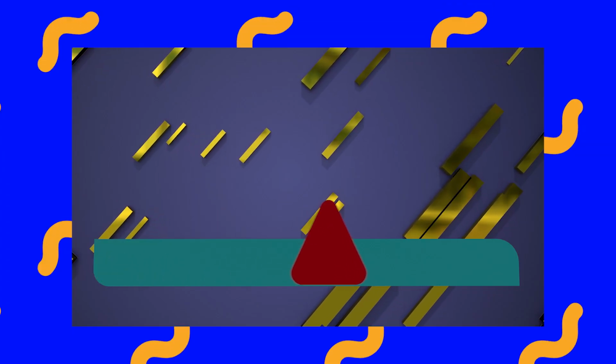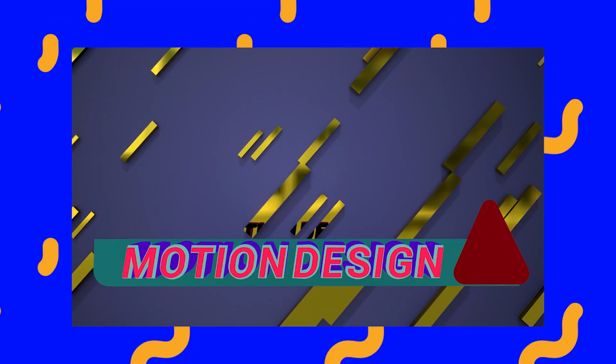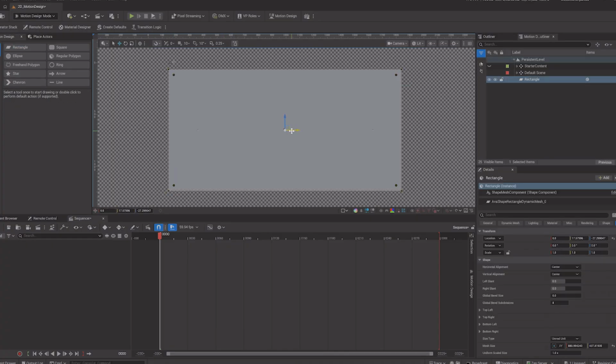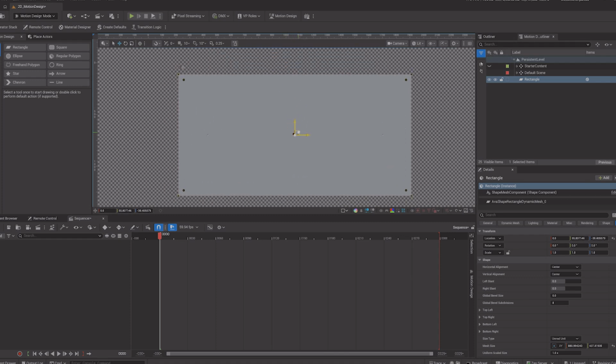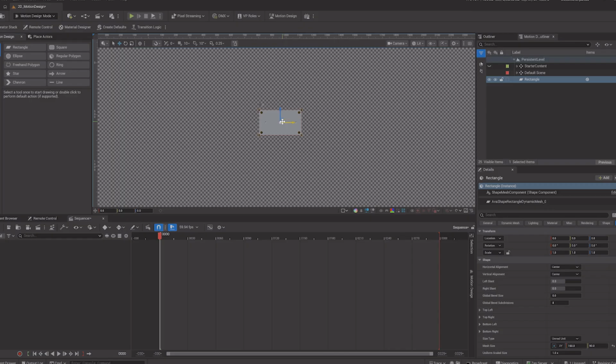Let's create some 2D shapes and text, modify and animate them to achieve this output. Create an empty motion design scene. Select a rectangle from the motion design toolbox, click and drag to draw in the viewport. You can also double click on the rectangle to create it in the viewport.